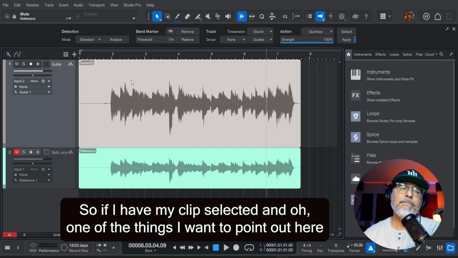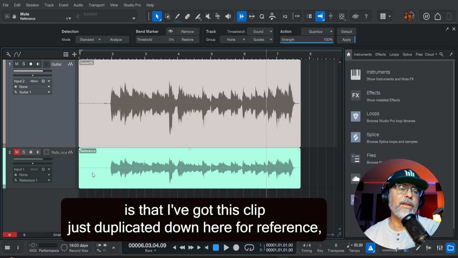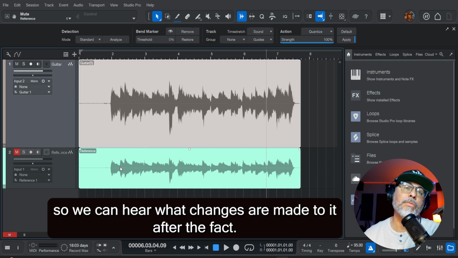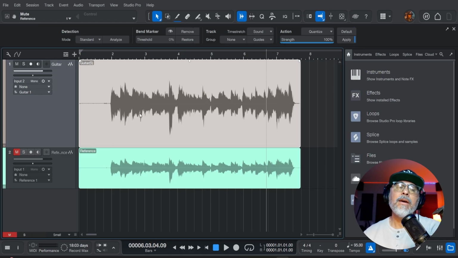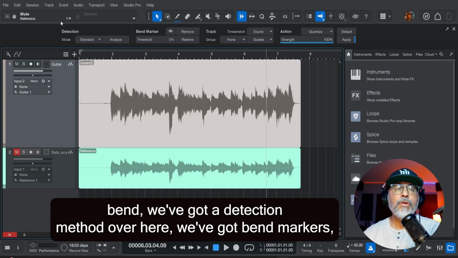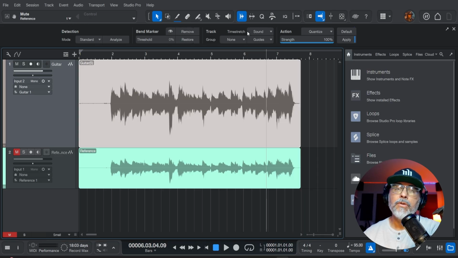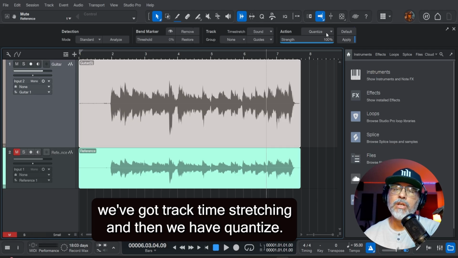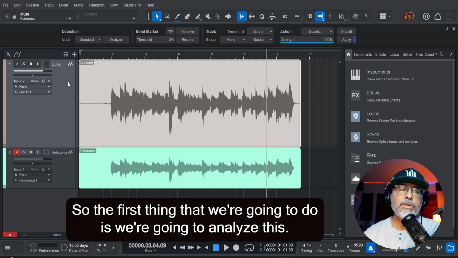So if I have my clip selected, and one other thing that I want to point out here is that I've got this clip just duplicated down here for reference so we can hear what changes are made to it after the fact. But jumping back, if we click on the track that we want to affect with the audio bend, we've got a detection method over here. We've got bend markers. We've got track, time stretching, and then we have quantize. So the first thing that we're going to do is we're going to analyze this.